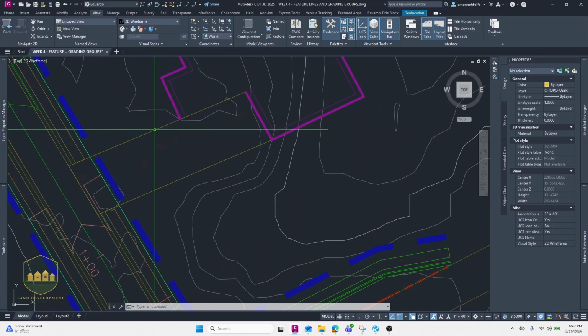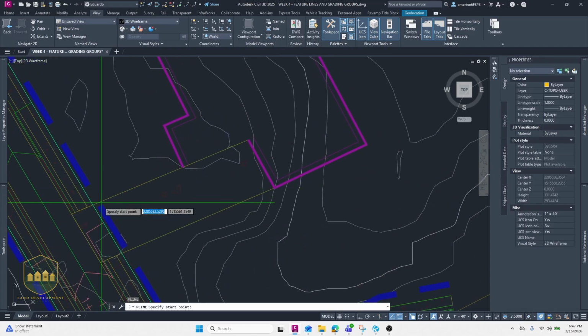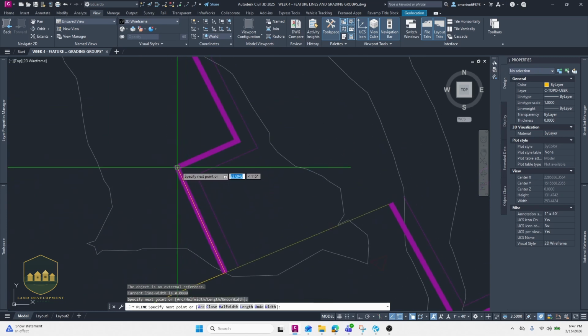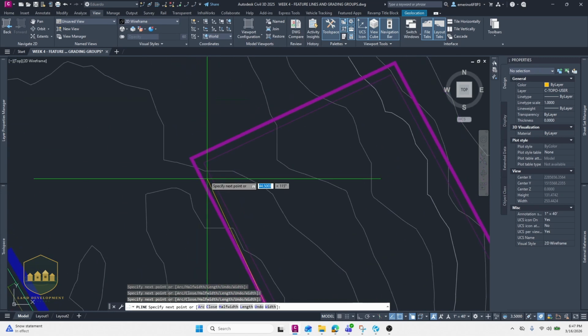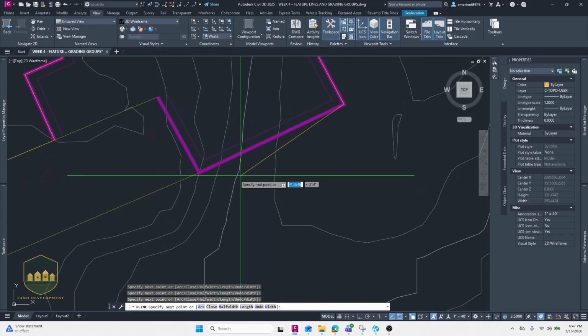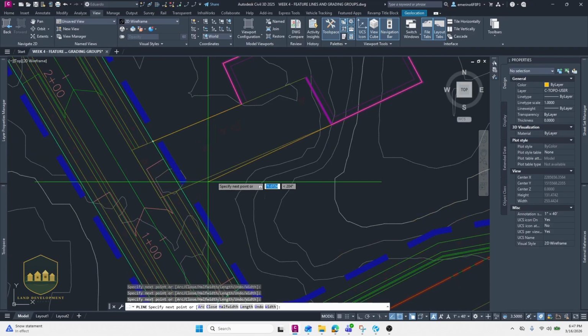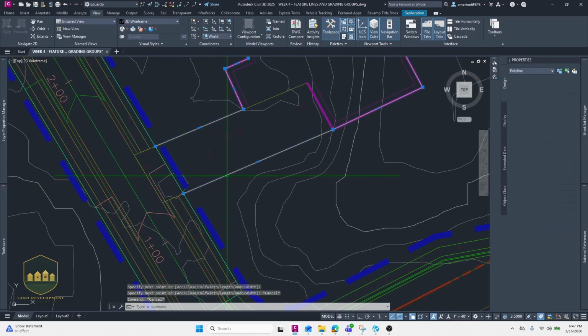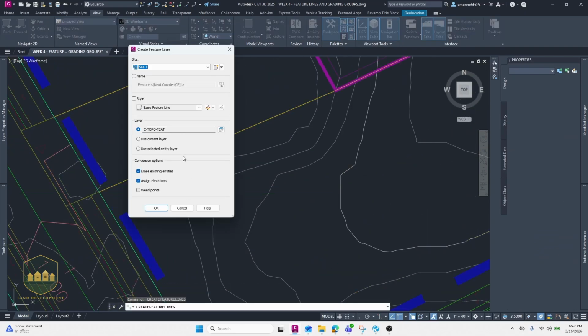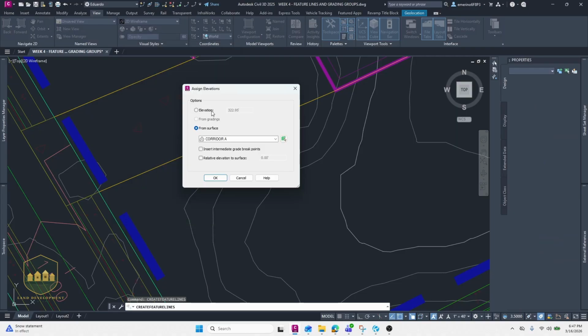Now I come here, I want to grade this driveway and the house. We're going to come here, we're going to do a nice little outline of the house, and then create feature line, assign elevation. From the surface, I want corridor A. I want these 2 points to match the elevation of our road. I'm not inserting any breakpoints.